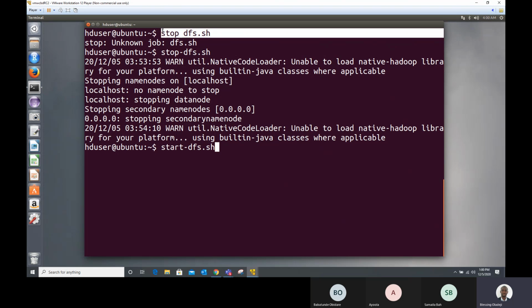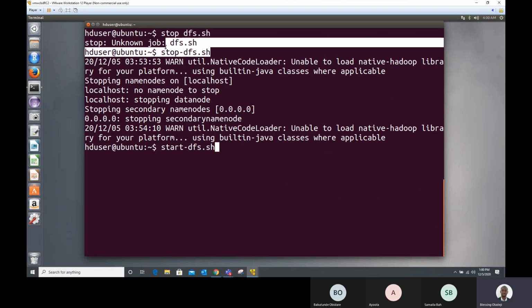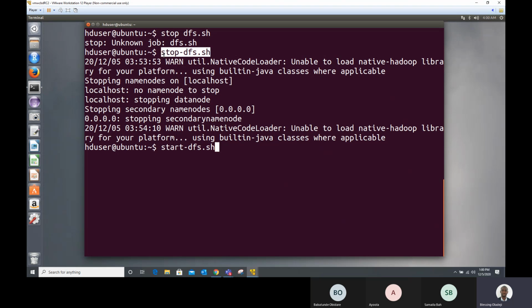Stop. No, not this. This is the command to stop the Hadoop file system. So if Hadoop is running on the computer, to shut it down properly, this is the command to run.